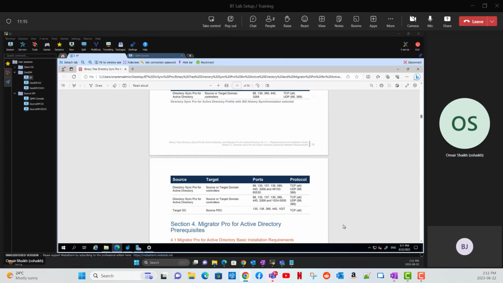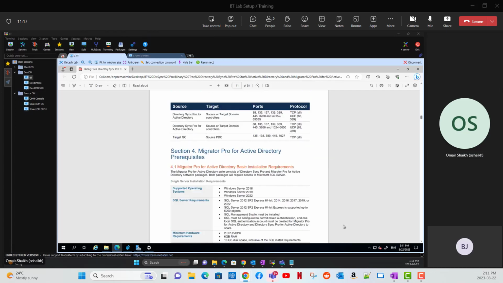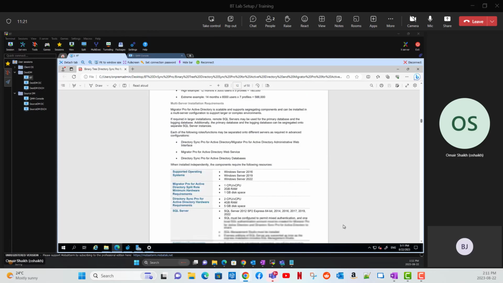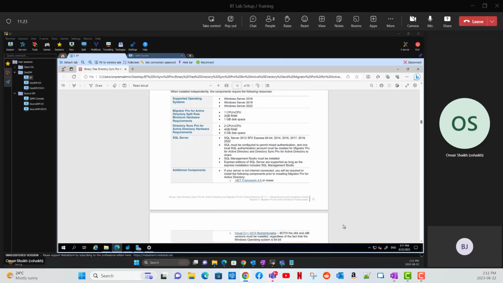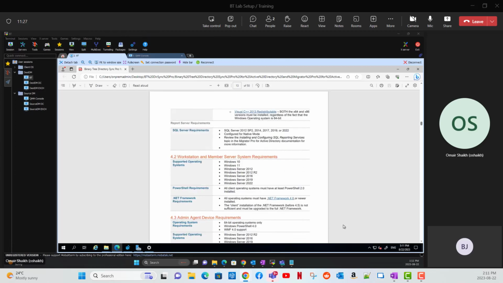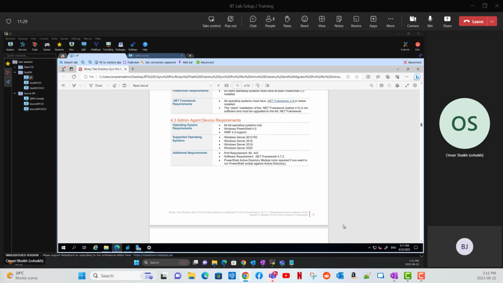So, okay, SSL certificates. Migrator Pro Active does not require HTTPS. So you can set it up like that, but we can just use HTTP. However, it is strongly recommended to implement Migrator Pro Active directly using HTTPS. But we'll just keep it simple.